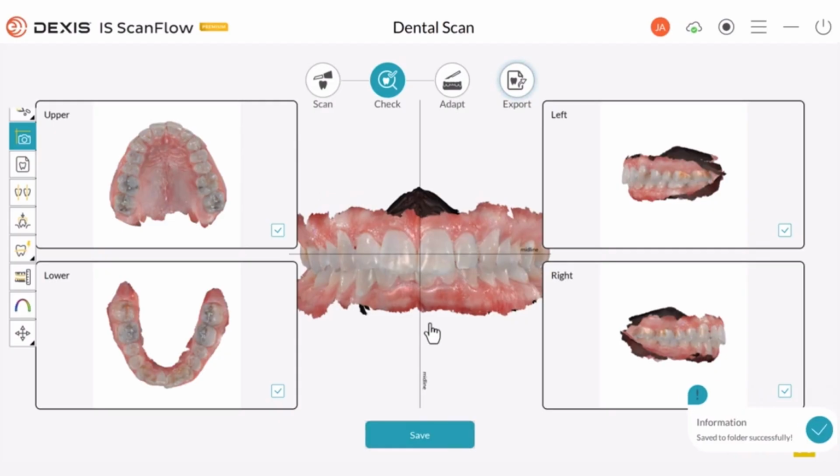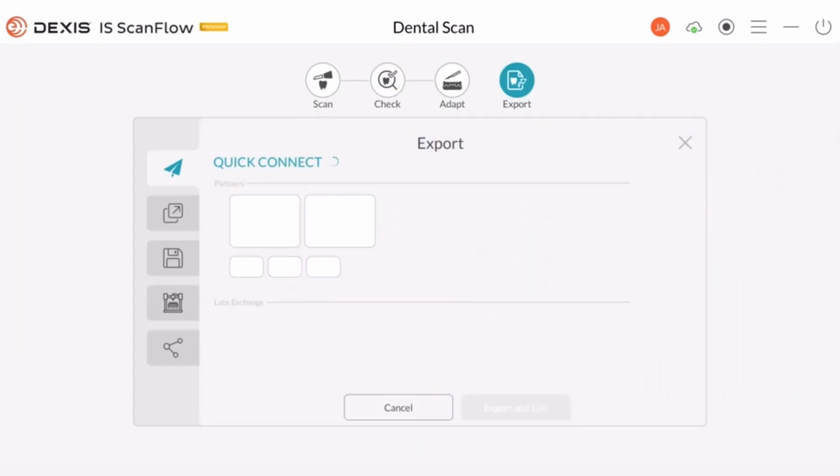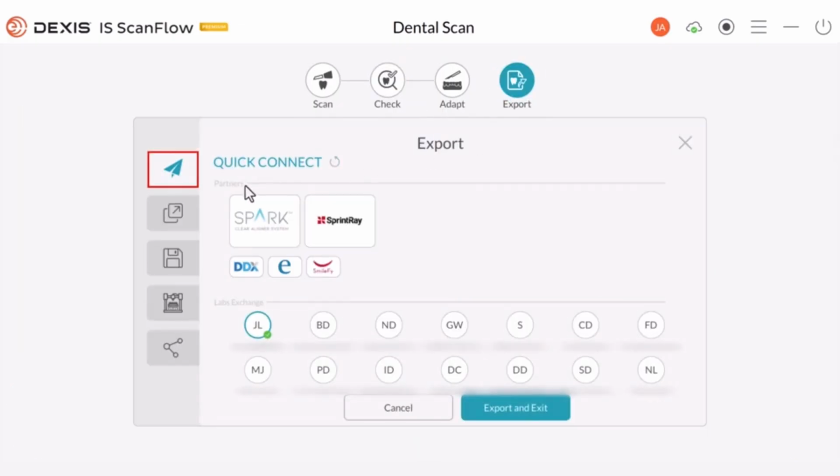Now let's explore how the scan will appear for the lab. Navigate to Export. Click the Send tab. Select the lab you prefer. And click Export and Exit.